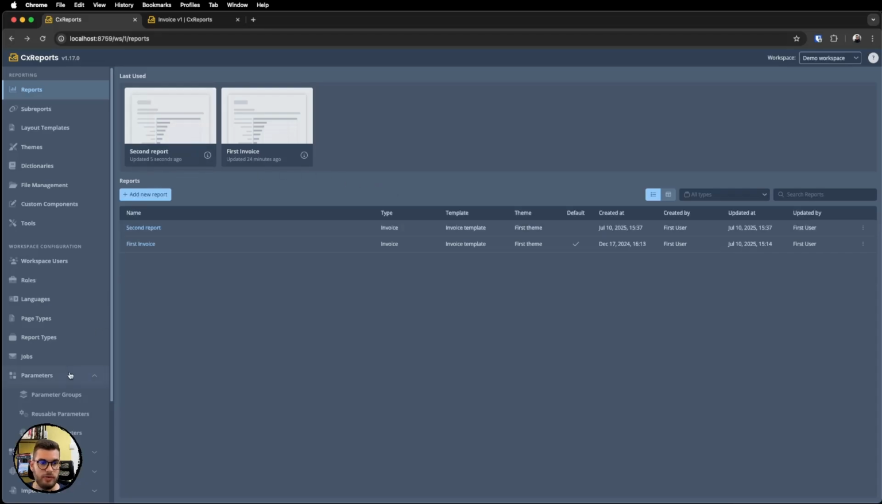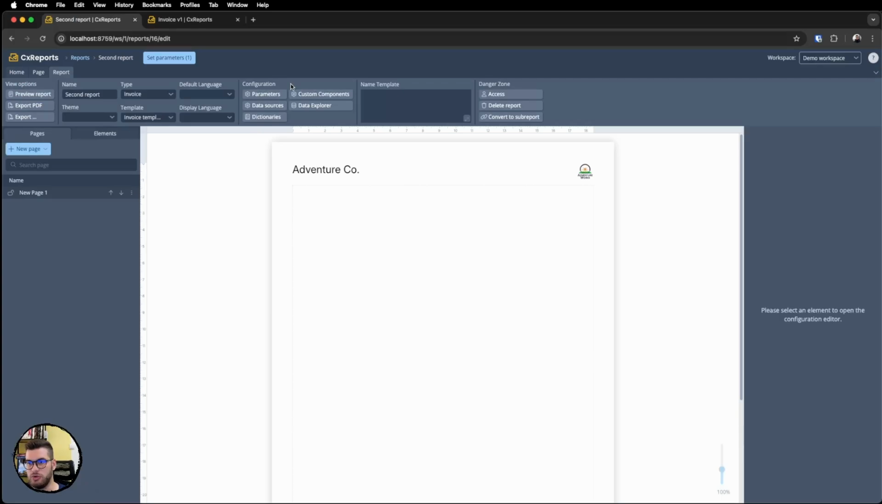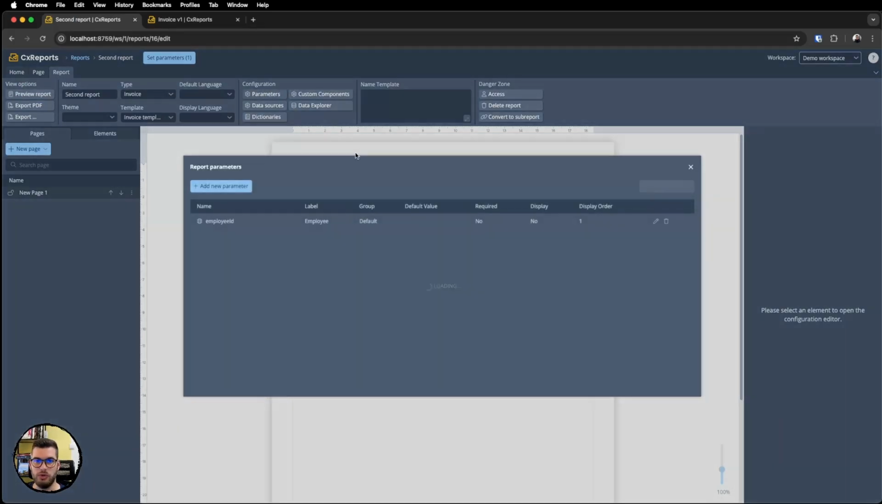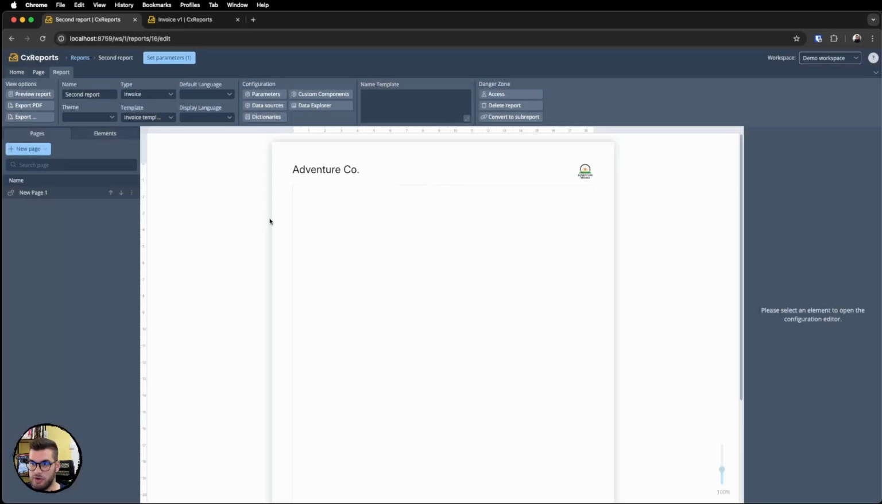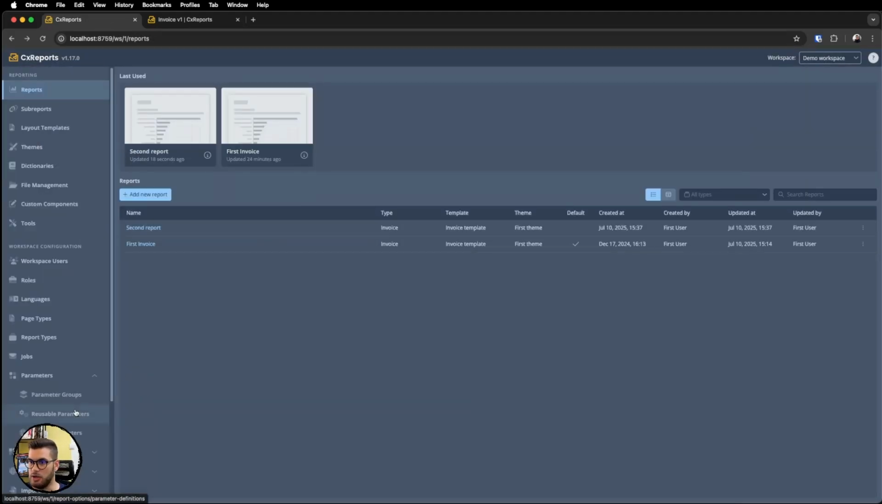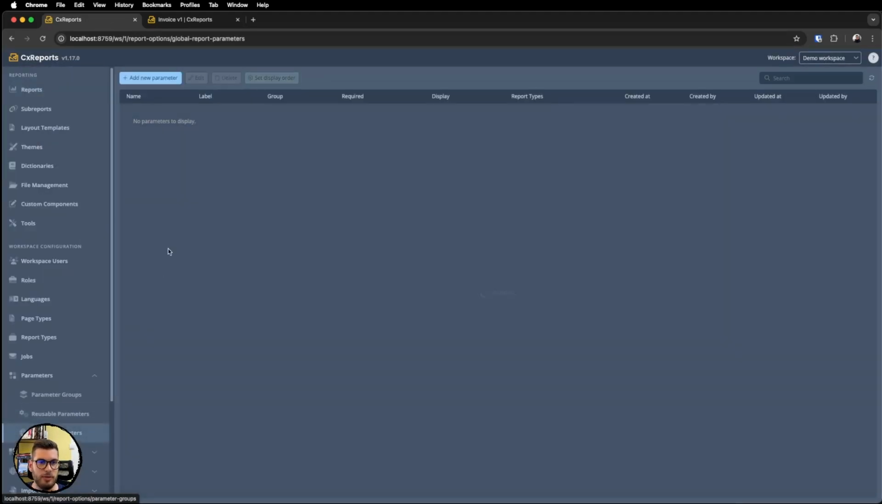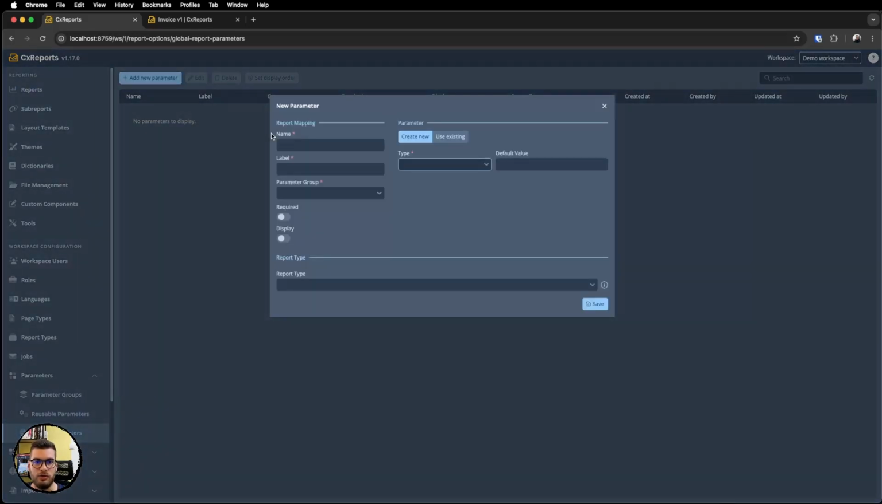Now, what happens if you have a global parameter? So you need to use one parameter across all of your reports. You do not want to add every time the employee ID as a parameter, or let's say the company ID, which can be a global parameter. You can go in here and add a new parameter. I'm going to call it company ID.